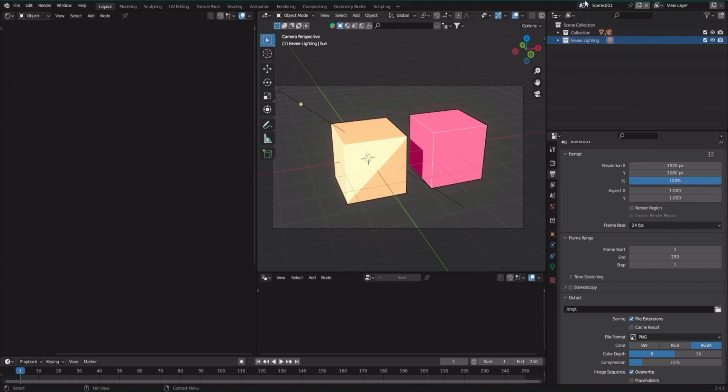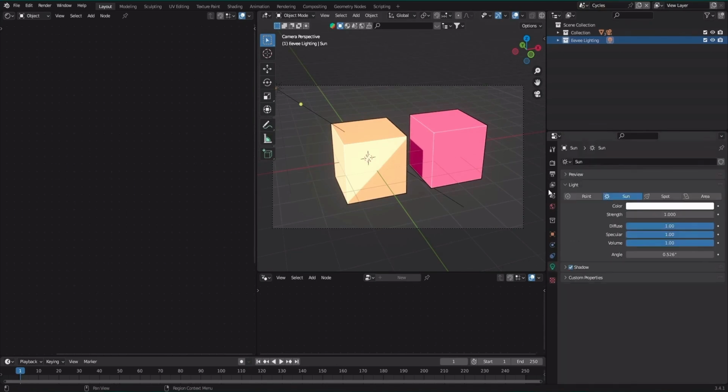Now we get a copy of our scene as scene.001. But if you click at that icon you can see all the existing scenes in our Blender project file. Let's call it Cycles and change the render engine to Cycles.